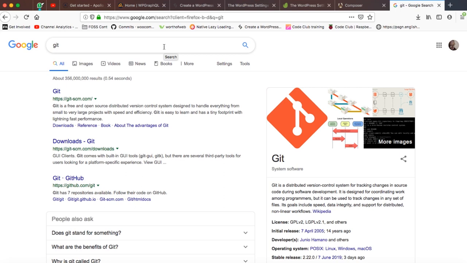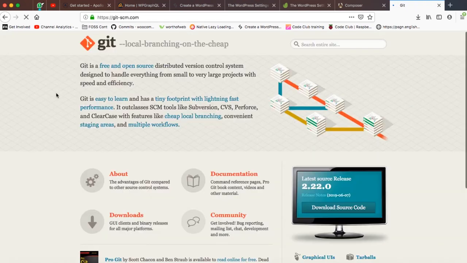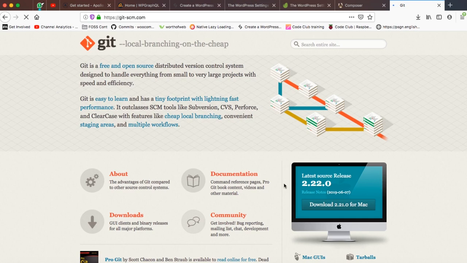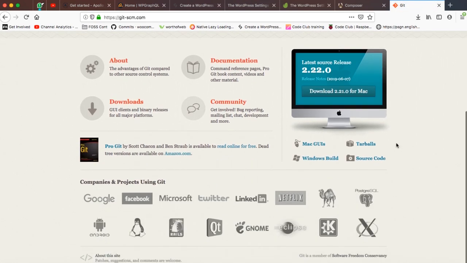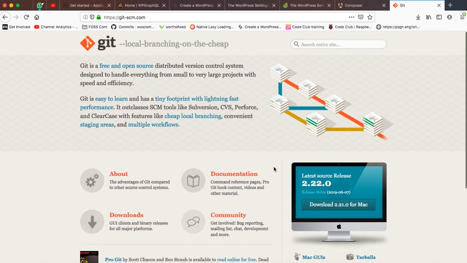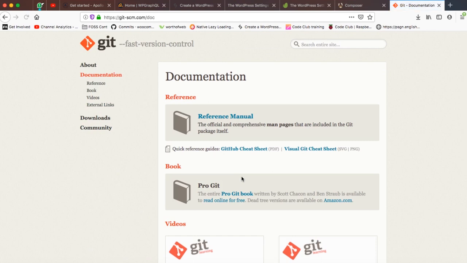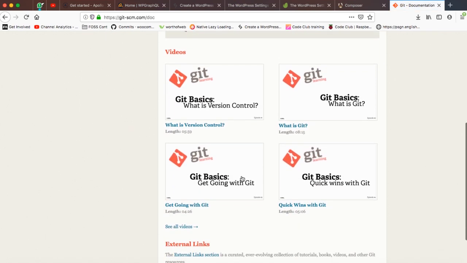So one of the things that you'll see is that when you go to git-scm.com, it gives you a version of what software you should be downloading in terms of Git for your computer. And when you're going to the documentation, you're able to find a number of things that will explain Git better than I would. I'll put the links below the video today so that you can be able to see these different videos and find out more.